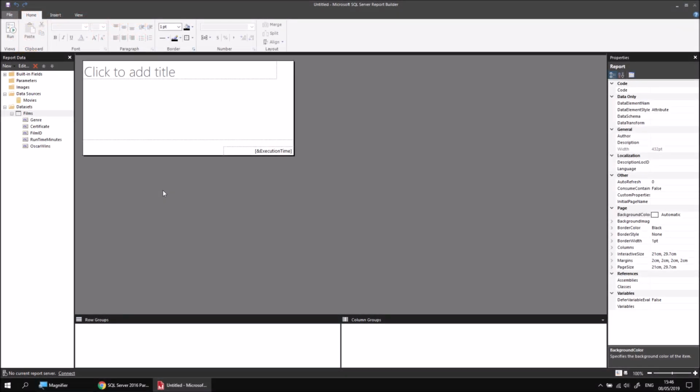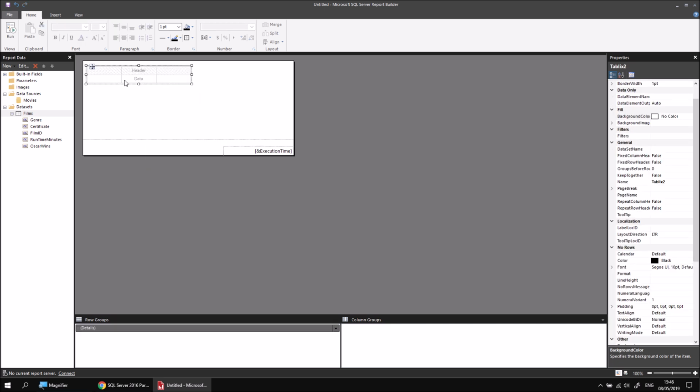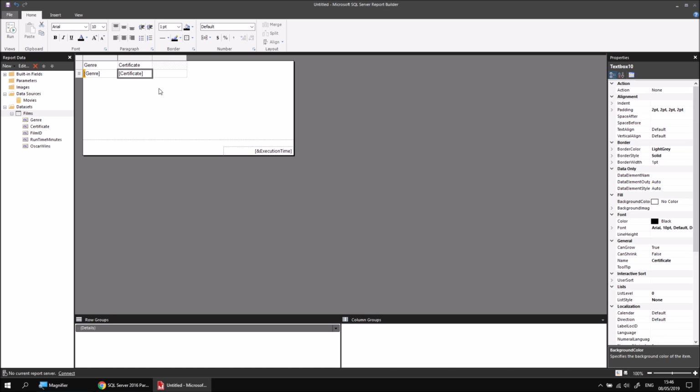Now I'd like to create a table which displays the genre followed by the certificate and then the aggregates that I've talked about. Let's get rid of the title text box at the top and then replace that by right-clicking and inserting a new table. I'll drag that to the top left-hand corner of the page. And this first example table is going to be quite simple. I'm going to include the fields in the order I'd like to see them listed. I'll put genre first, followed by certificate.